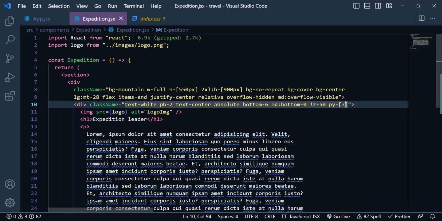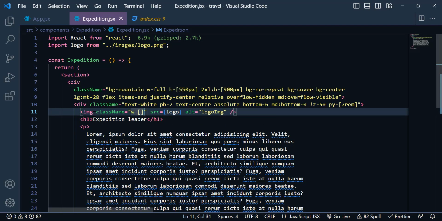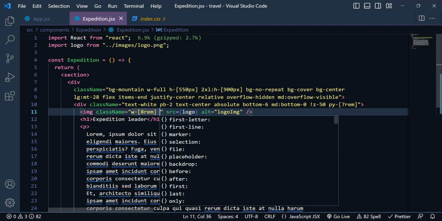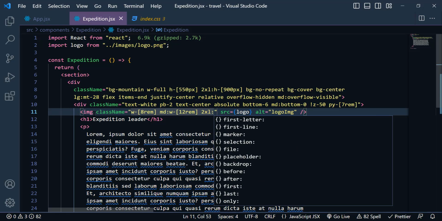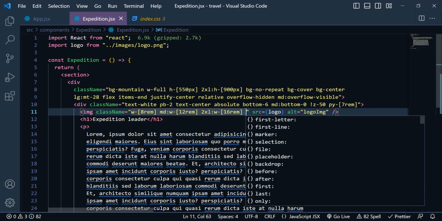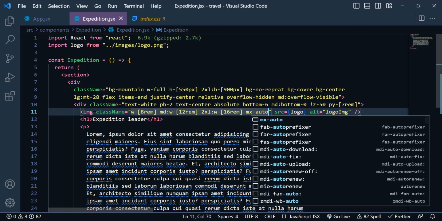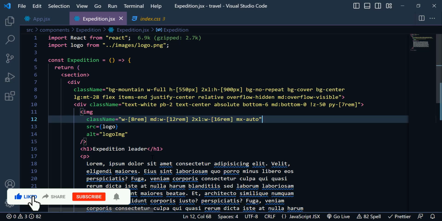Alright, now for the logo image, the width is gonna be 8 rem. For medium devices, the width is going to be 12 rem. For 2 XL devices, the width is going to be 16 rem. And MX auto. Okay. Now our logo and text is in the center.